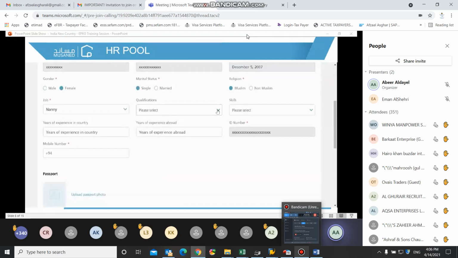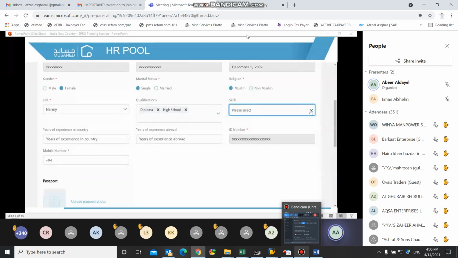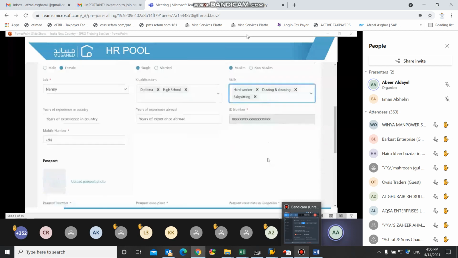After that, the user can select the qualifications of the candidate. The user can select more than one value. He can also select more than one skill for the candidate. The more skills that are added to the candidate, the easier the candidate can be searched for. After that, the user fills the years of experience of the candidate in country and the years of experience abroad, if available.